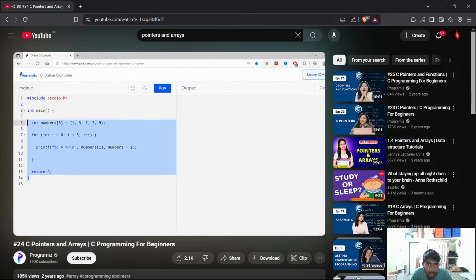Let me show you. You can see the code from our earlier program. Here, numbers plus i gives the address of the ith element. Since I want to use the pointer to access the element, I'll remove this numbers bracket i from here. Instead, I'll write asterisk parenthesis numbers plus i. So this gives us the ith element.